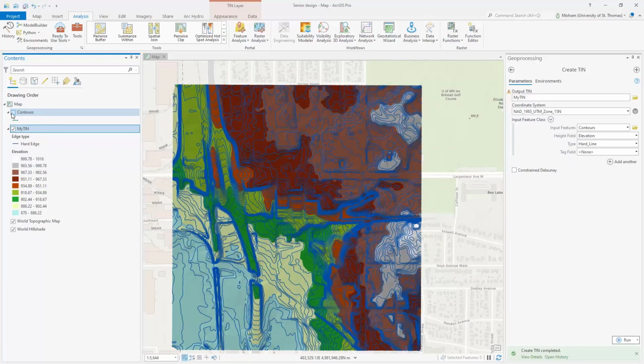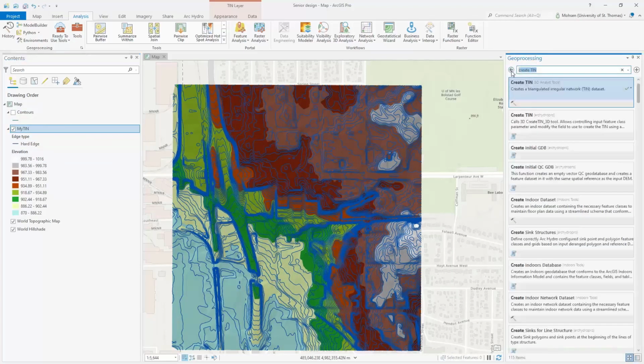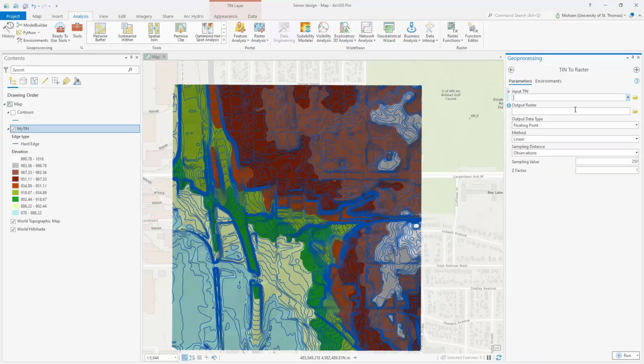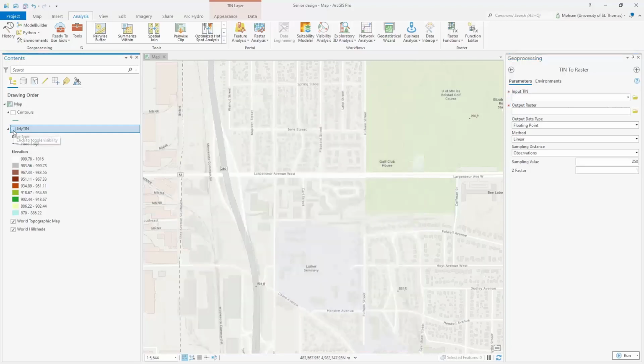All right, so now what we are going to do is to convert this TIN to a raster. So I'm going to come back to geoprocessing and search TIN to raster. And then again, the first item that pops up is the one that we are going to use. All right, let me actually check this off, and then the input TIN would be my TIN. The output raster, I'm going to call it raster. Actually, let's call it my raster to be consistent.